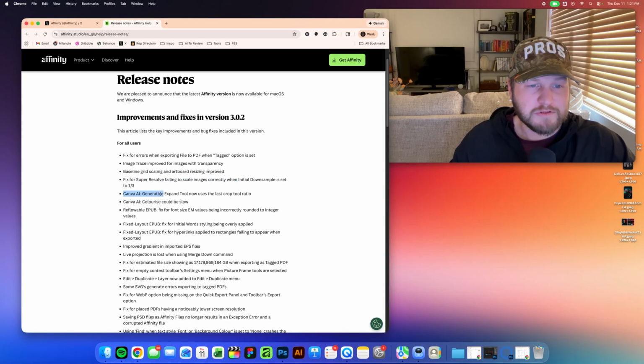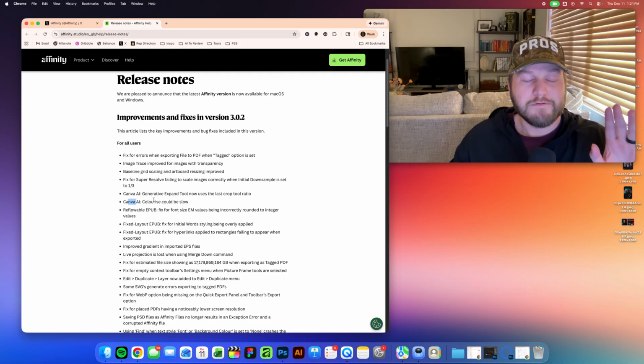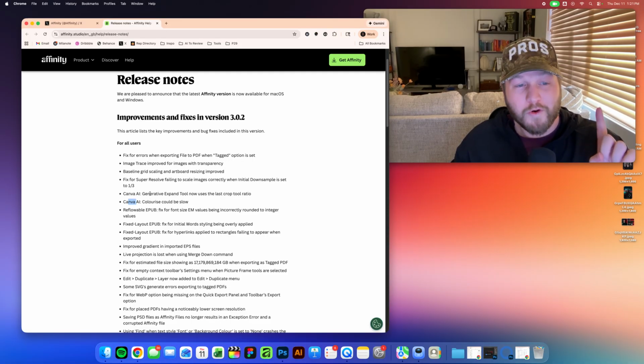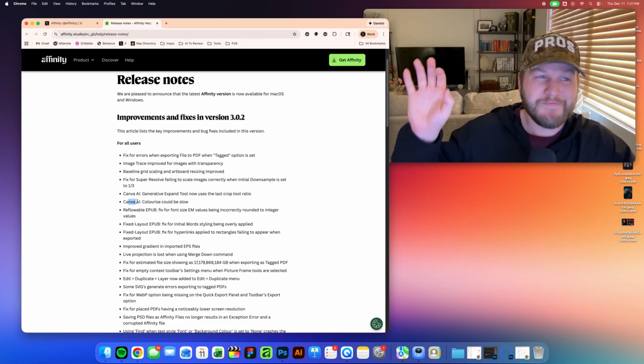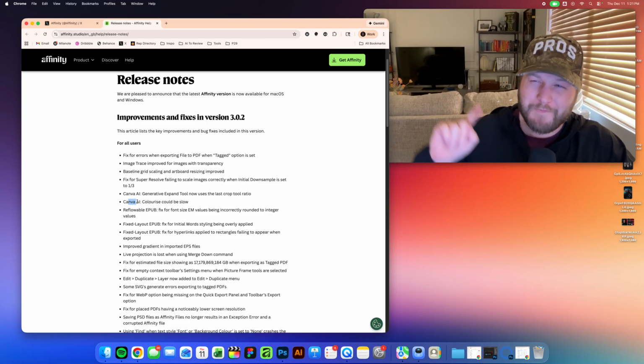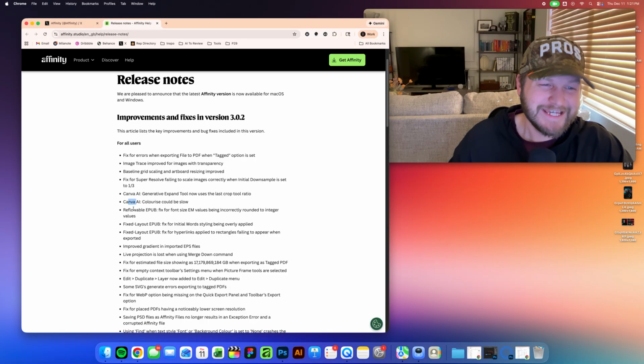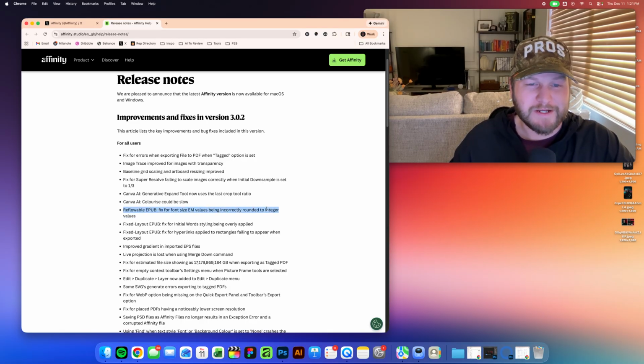Canva AI generative expand tool now uses the last crop tool ratio. Nice. Canva AI colorize could be slow. Now, does that mean it could be slow in the update, or does it mean it was slow and they fixed that in this version? I'm just saying, Canva, get your act together. Properly write descriptions, please. I'm just kidding. Reflow EPUB fix for font size EM values being incorrectly rounded to integer values.